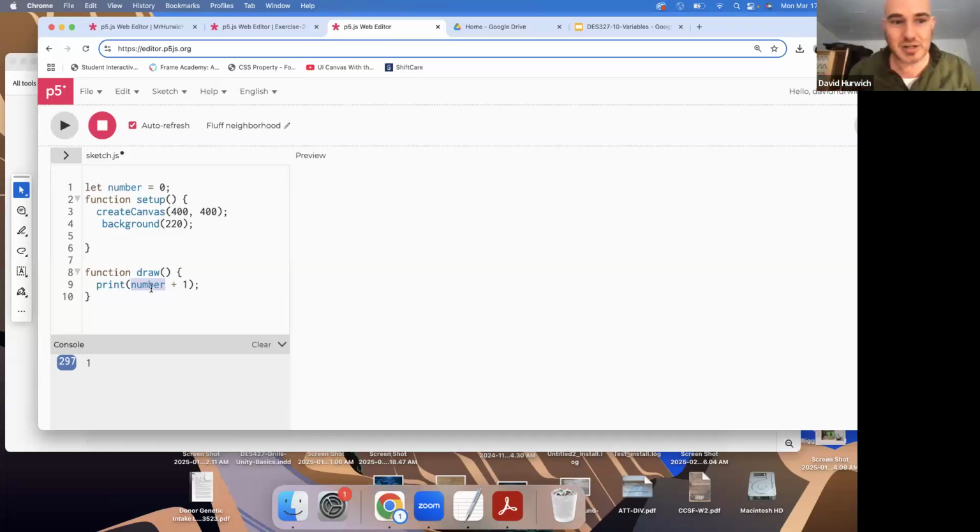0 plus 1 is 1. Repeats again. What is the value of number? Well, it's still 0. 0 plus 1 is 1. Repeat again. What is the value of number? Well, it's still 0. 0 plus 1 is 1, so on and so on. So really what I'm trying to do is I want this number to update.